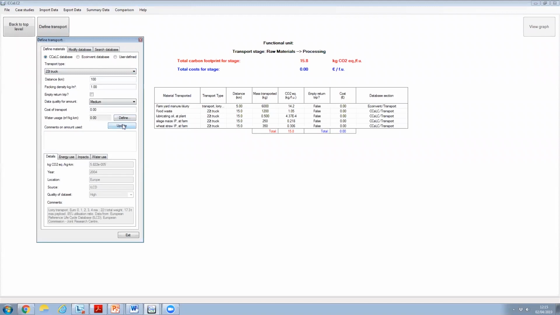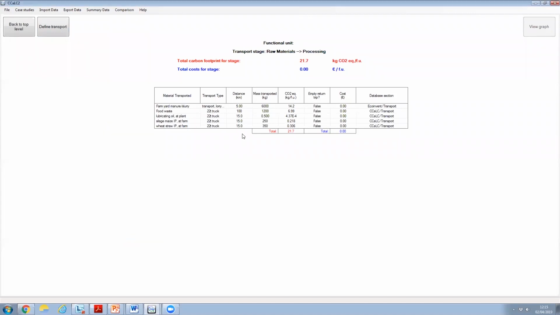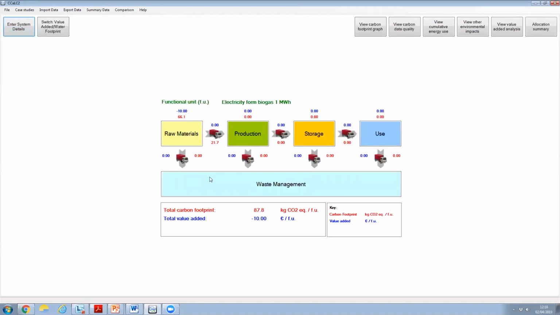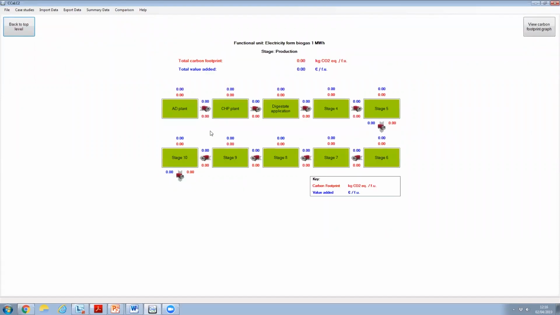So I just change the distance here, and so now it's 100 kilometers. It has been calculated accordingly. And so once we have defined the transport of materials, next we can go to each production stage and define the emissions occurring within the stage.